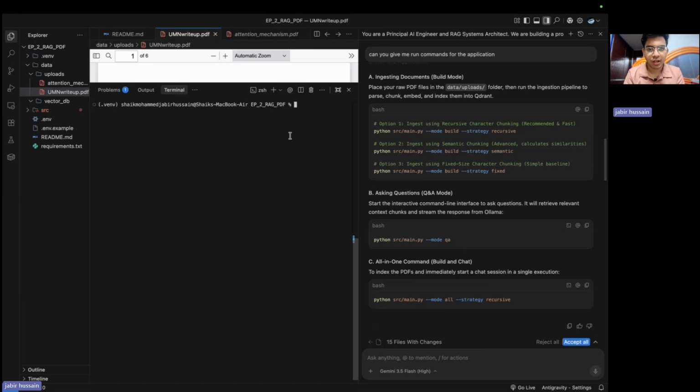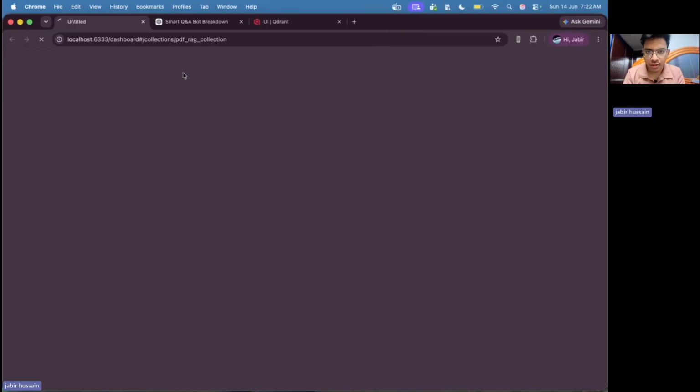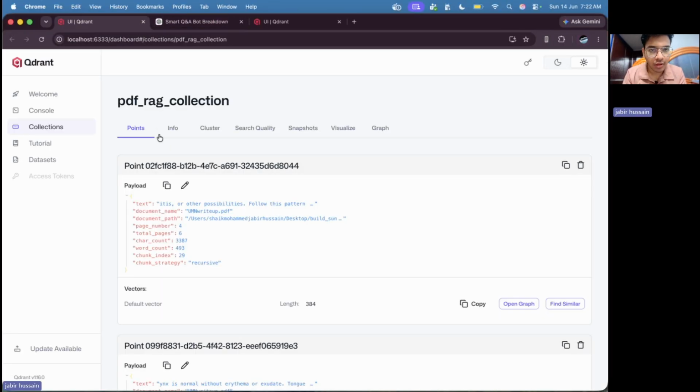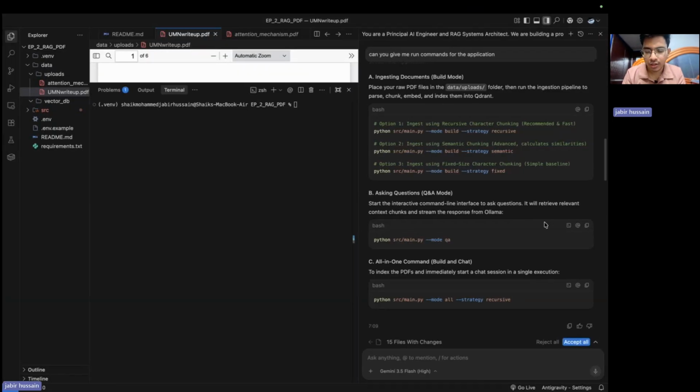Okay, the chunking is completed. It took around 5 minutes, something like that. You can see that I have added the PDF RAG, and the PDF name is there and all. So let me just close this, and now let's run the application. I hope it will run now.